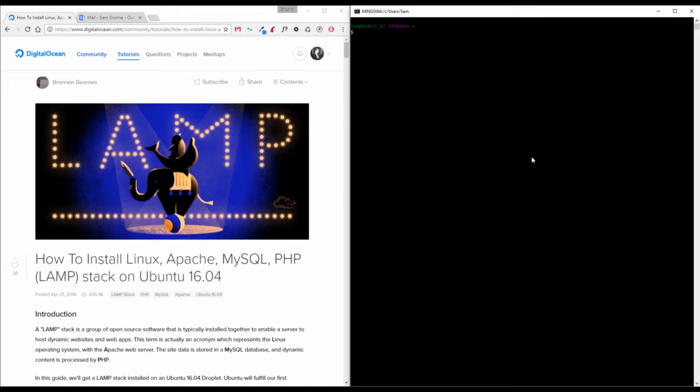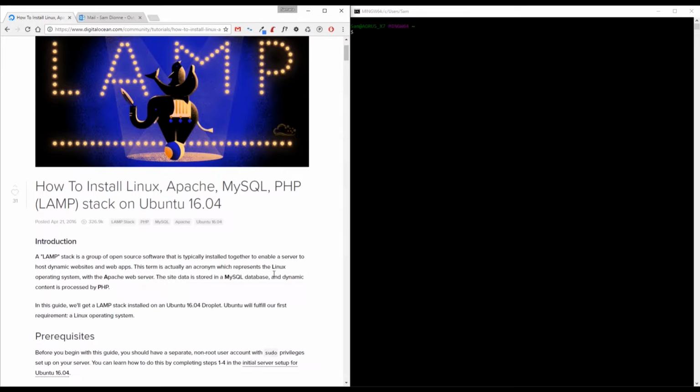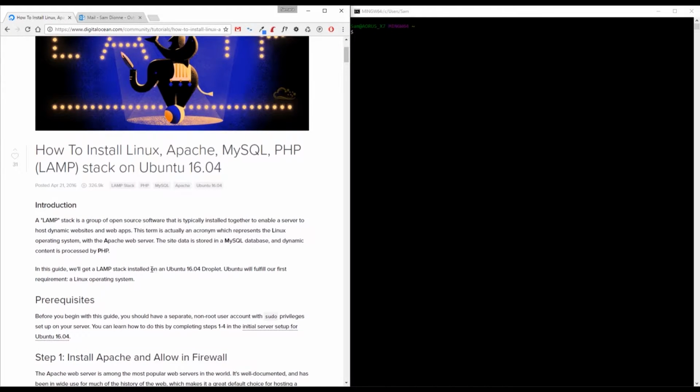Welcome to part 3 of setting up your DigitalOcean server. So right now we're going to install the LAMP stack on your server. We're not going to worry about WordPress yet. Maybe you just want to do this part, and that's okay.